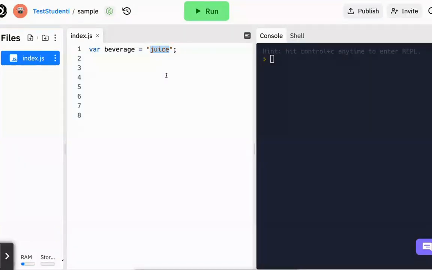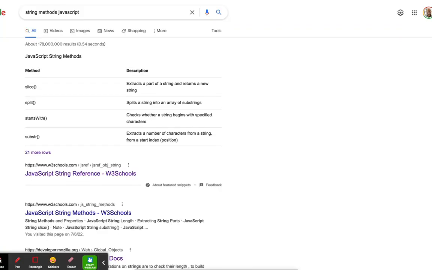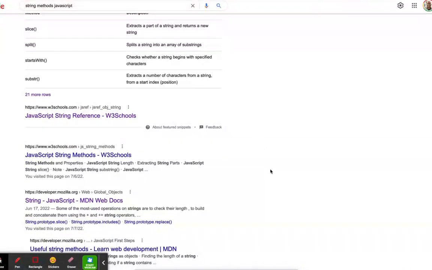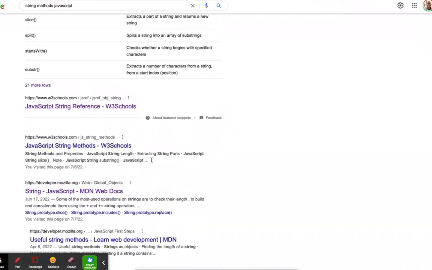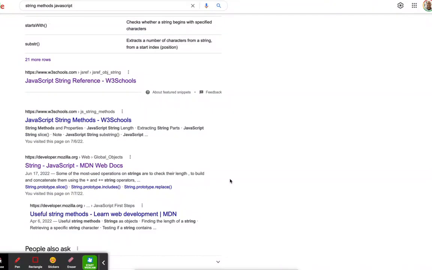So when we say methods, a method is technically a function that belongs to a class. So string methods in JavaScript, that simple Google phrase will get you exactly where you need to go. So if I go into a new window and I do string methods JavaScript, then you see you get a bunch of results. You see I already had clicked on the W3 Schools one here, and then I also clicked on MDN. In looking at these two different resources for you all, I will say there are a lot of senior developers that kind of look down on W3 Schools, but do not let that deter you. W3 Schools is an excellent resource.